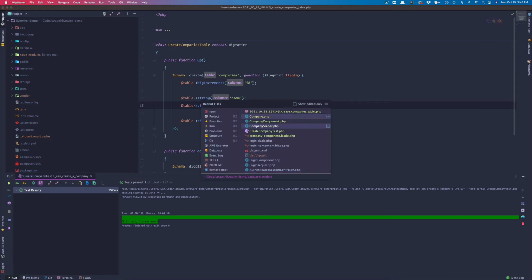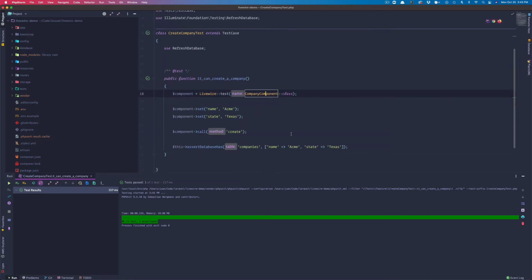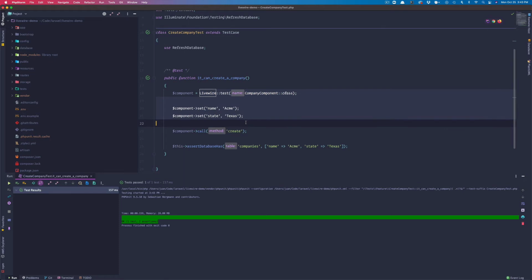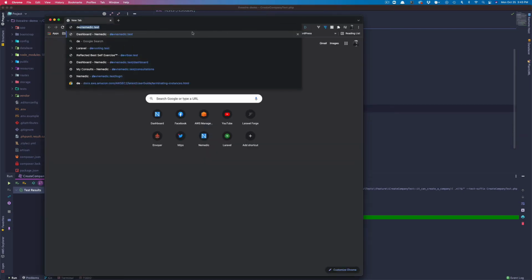So just like that, we created a component using TDD that allows us to create a company. There's no UI for this just yet, but if we use a component and pass the name and the state and hit that create method, we are able to create a company.